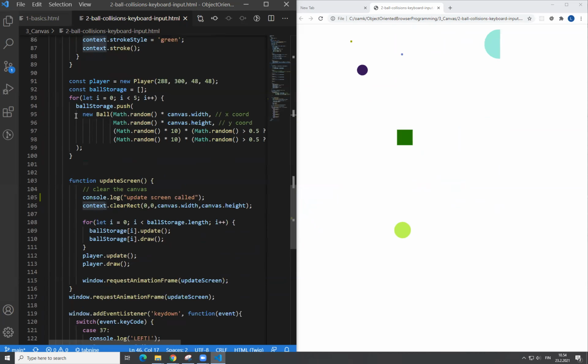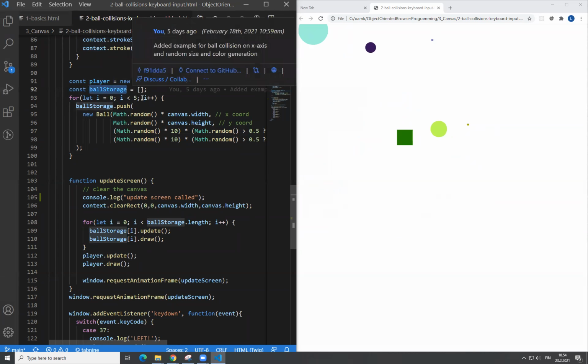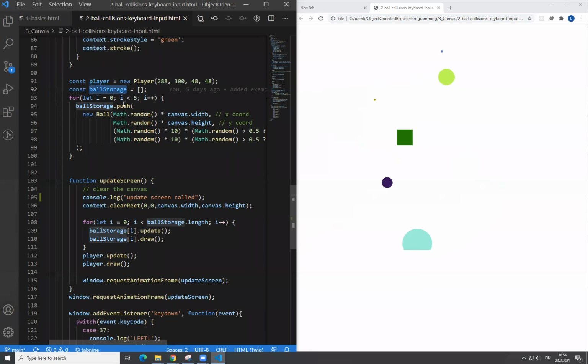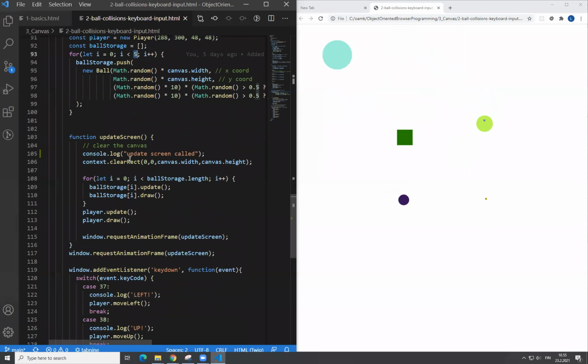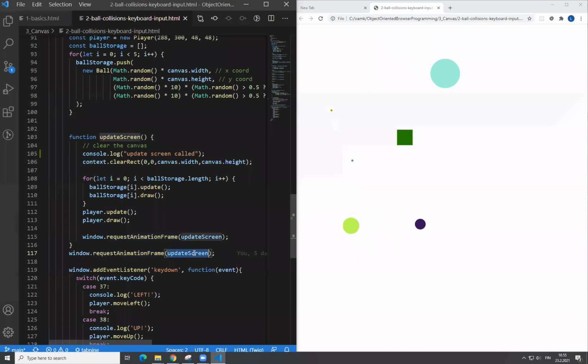Then here we have some initialization. We are creating the player. We are creating an array where we store the balls. Then we are creating the balls here in a for loop. So we have five pieces of these balls. And then we have the function update screen, which we are repeating with this request animation frame. So basically we have a loop which is calling this update screen over and over again. And every time we do that, we call these update methods of these balls and then this player.